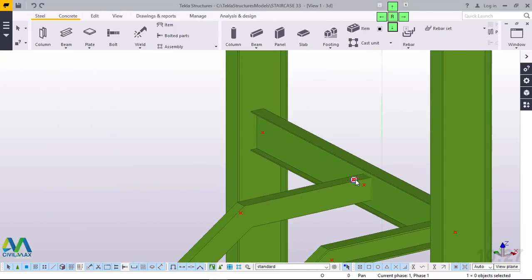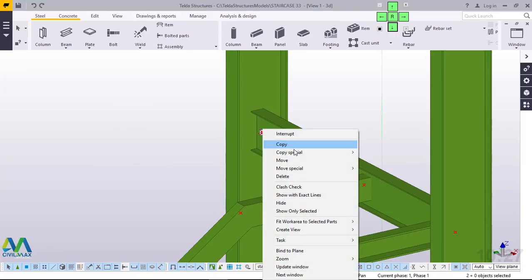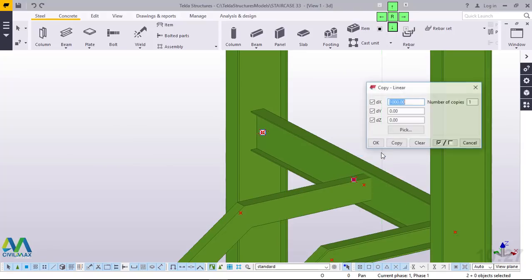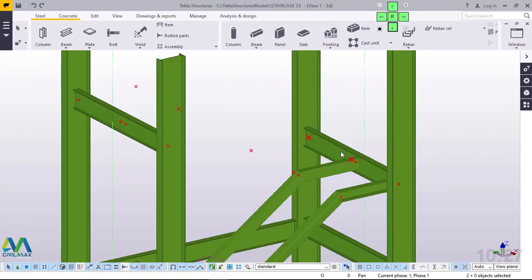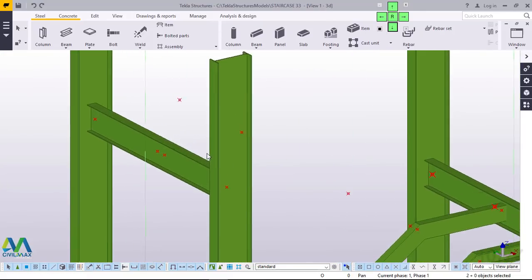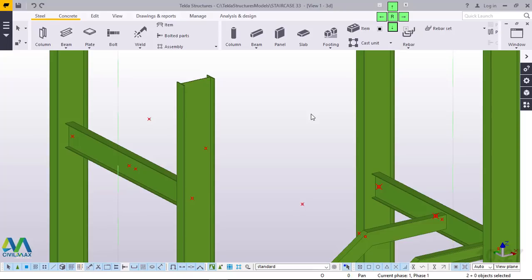We'll do the same thing here, press that, select that, right click and come to special copy and come to linear and just do the same, but in the opposite direction. Now we'll prefix this 1 meter with a minus sign or negative sign and click copy, right click and accept that by clicking OK, and also right clicking, then click interrupt. Interrupt gives you an exit door to the active command.